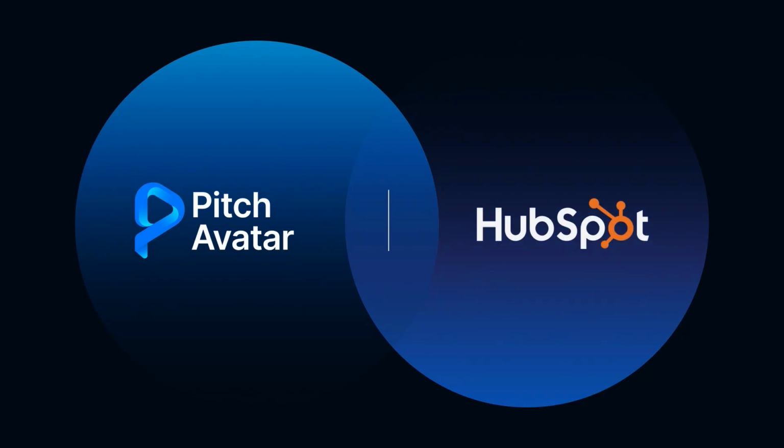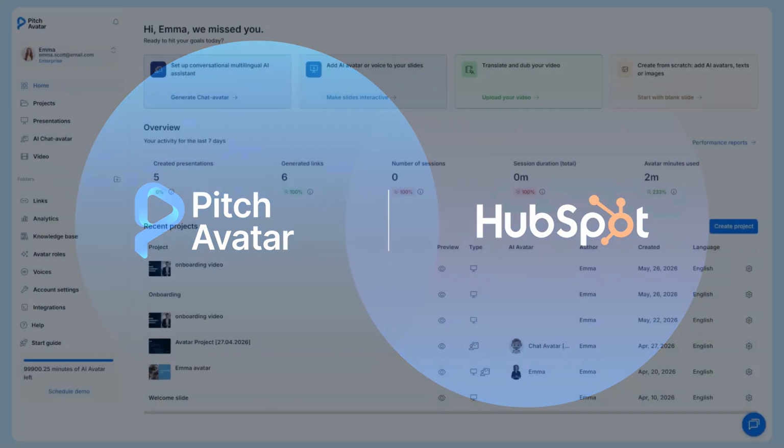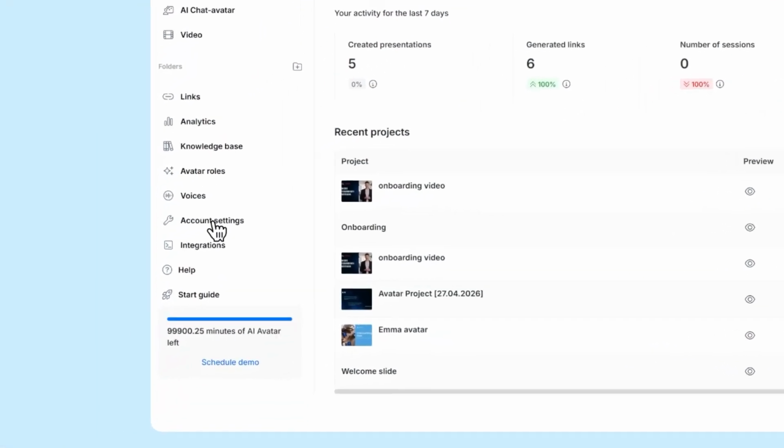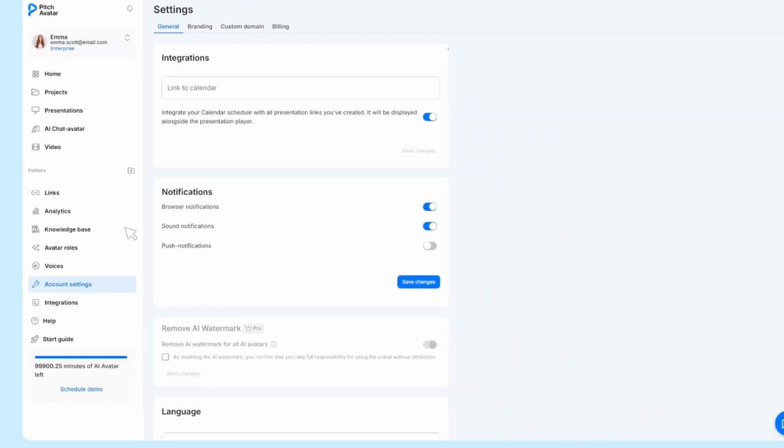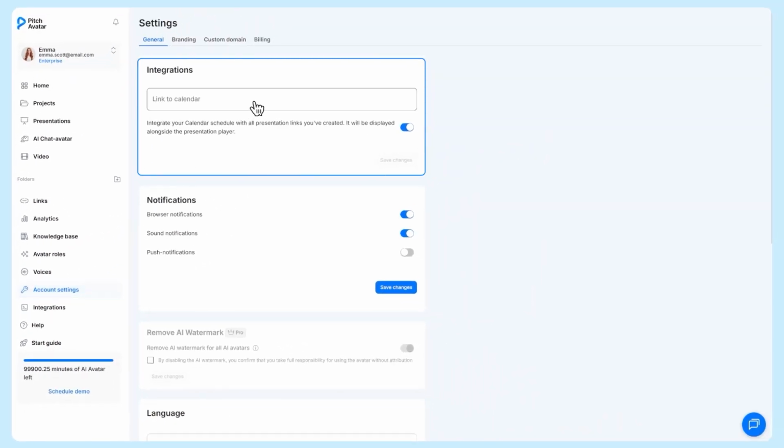Pitch avatar integration with HubSpot Calendar. Enter the Account Settings menu. In the menu that opens, find the Integrations item, and in the Link to Calendar line, insert a link to your work calendar in HubSpot Calendar.